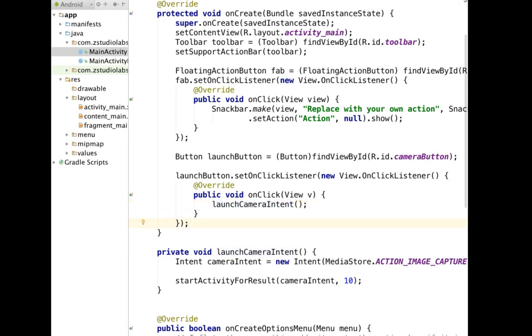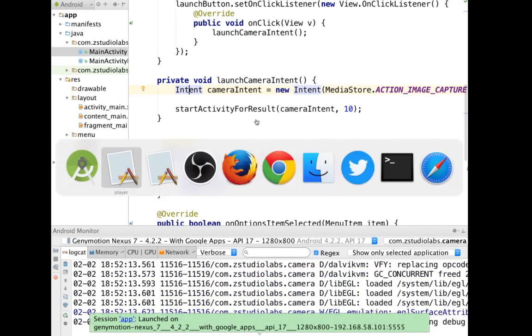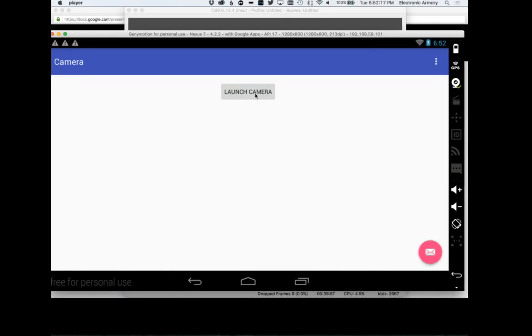Okay, so on click, it'll just launch our camera activity. And so let's just go ahead and test that, make sure that's working. Okay, so now we have a button.